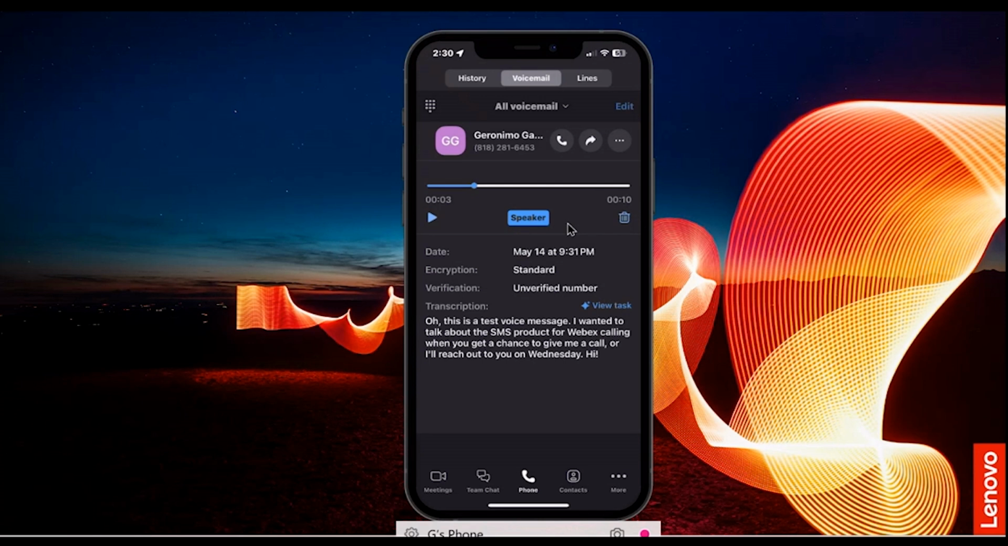So again, when somebody calls me, it's going to ring on my Zoom mobile app, and also on any Zoom devices. So that would be like a Poly or Yealink running either the Zoom appliance software or the SIP supported phone.